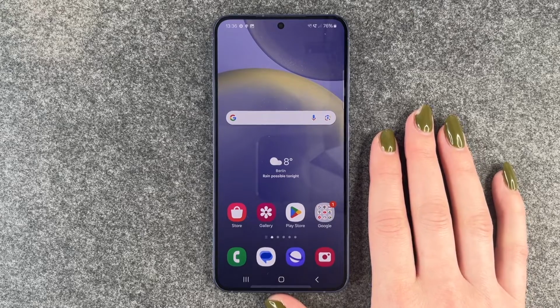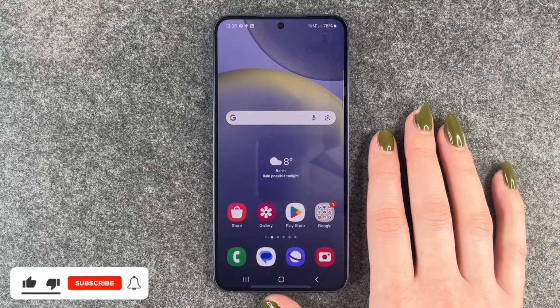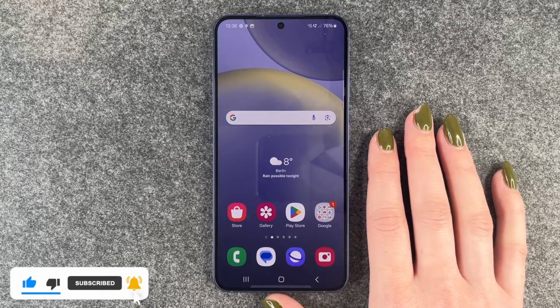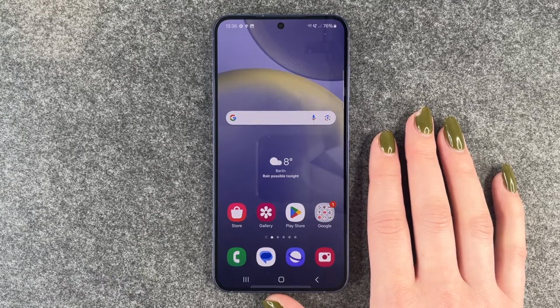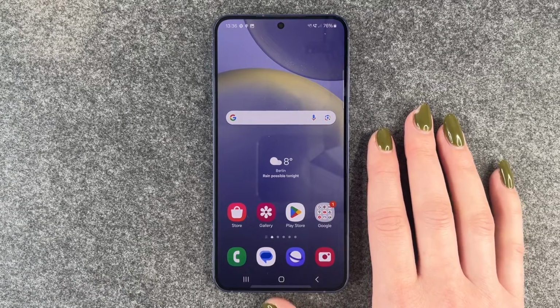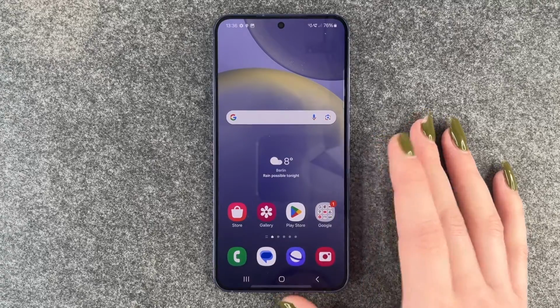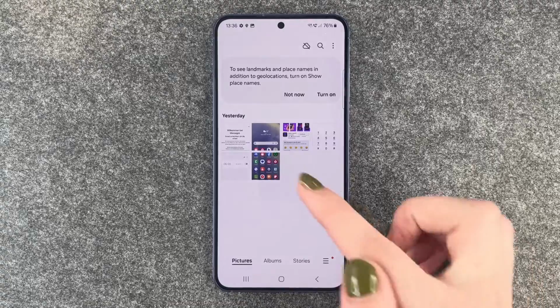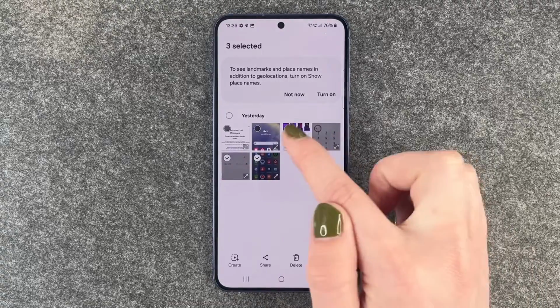Today I want to show you how you can bring back deleted photos on your Samsung Galaxy S24. So let's say you deleted a few photos by accident and you didn't want them to be deleted originally, and you now want to bring them back. That is possible, and you need to go to your gallery, and here we have some photos, and let's say we delete some of them.